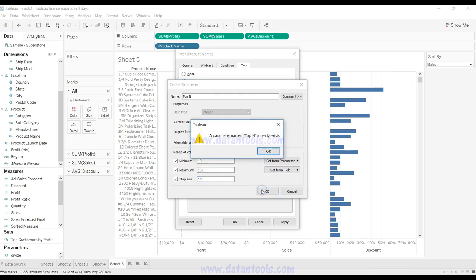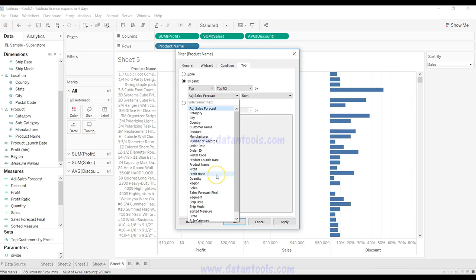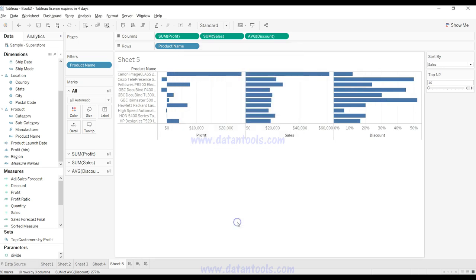So now we are good. Top n already exists, maybe I just created it previously. Top n 2 maybe. Click OK. And from here we need to select the sorted measure that we created earlier. So sorted measure, and click apply and OK.